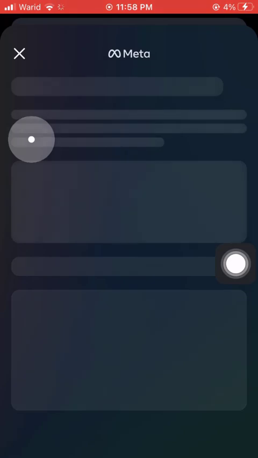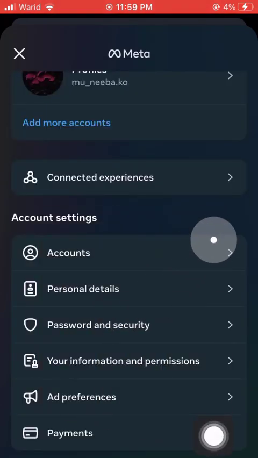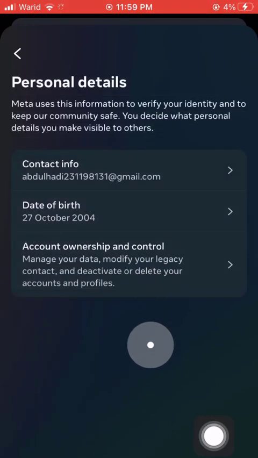6. In the settings menu, choose the security or accounts option, depending on your Instagram version. 7. Look for the personal details section and select delete account. Instagram may prompt you to re-enter your password for security purposes.